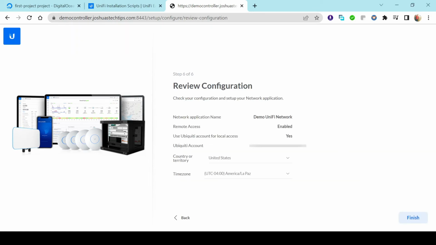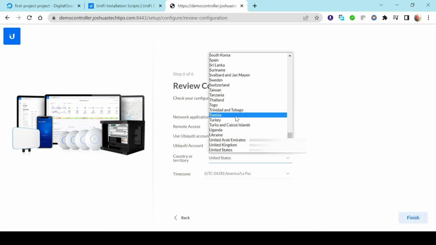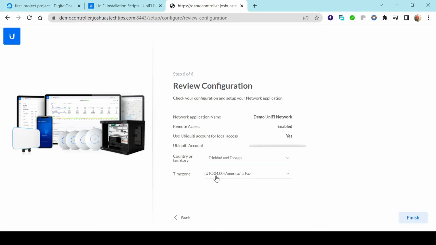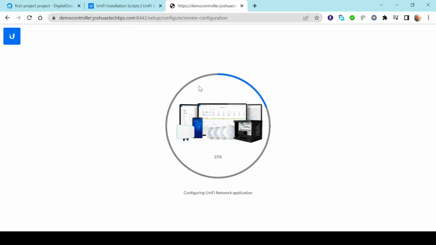And here we can review our controller settings. Right, the only thing I need to change is my country. Change that to Trinidad and Tobago. Right, but we're more or less good to go. So I'm just going to select finish and give it a few seconds. Let it do its thing, and our controller should be good to go.